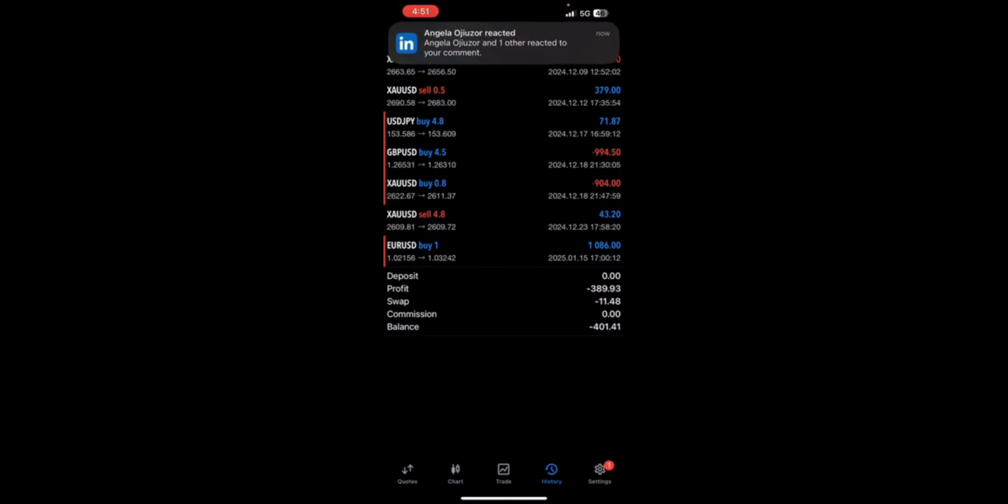So let me try and explain. The first one is the currency. The buy is the lot size used. That buy at 0.1, that's the lot size. Sell at 0.5, that's the lot size. The red is the losses, $71 loss. The blue is the profits, $300 profit, and so on. The red is the losses, the blue is the profits.